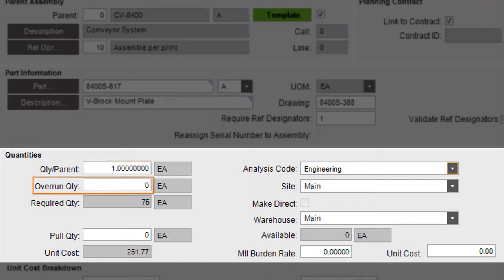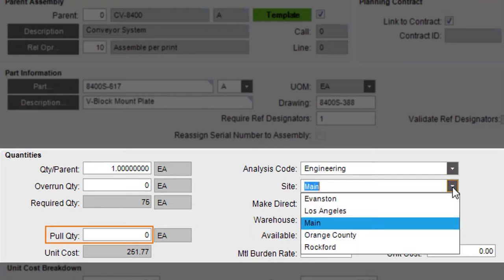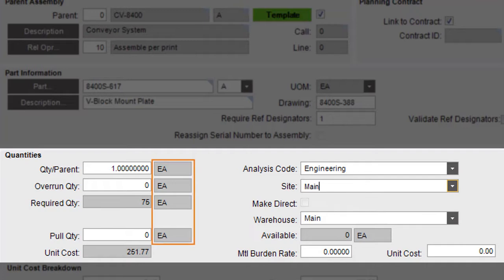The overrun quantity specifies an extra quantity this assembly will make. When you are not manufacturing an extra quantity, enter 0 in this field. The Required Quantity field displays the total demand for the part on this job. The pull quantity won't be made on this job. Instead, it's either pulled from stock or manufactured on another job. Notice the units of measure for these quantities display next to these fields.